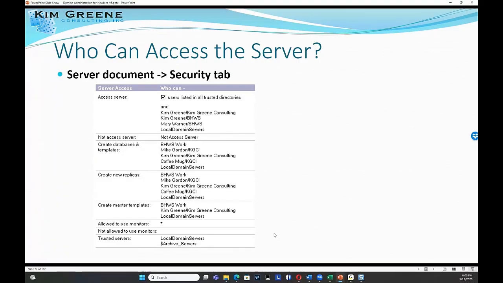And if you have any secondary directories that are set up for authentication, any users in those directories can access the server. You can also put in other people outside your organization. You can see Kim Greene is in here with a few different IDs. So she can access the server with her Kim Greene ID from her company or her internal ID.